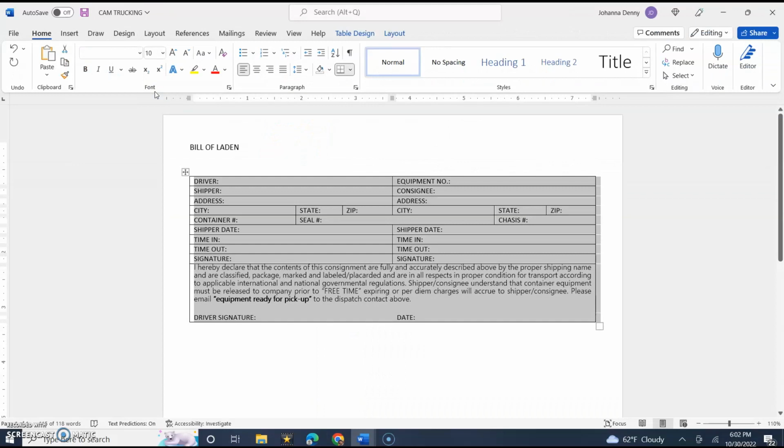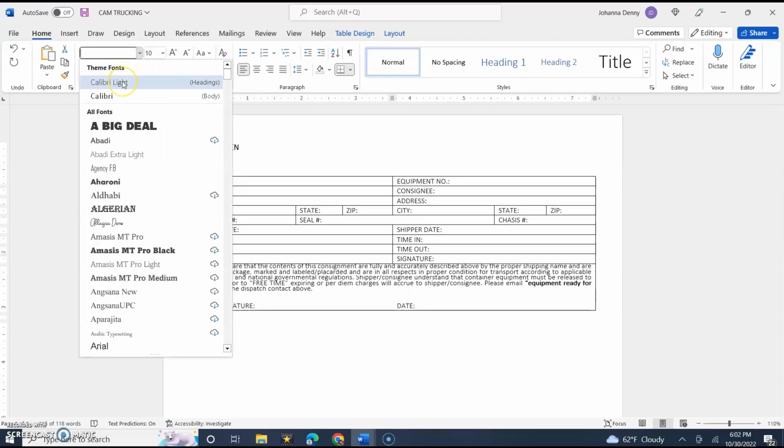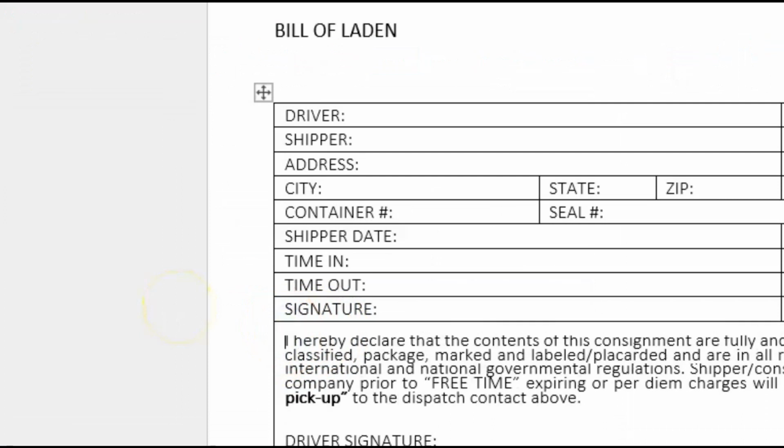I kind of like the font for driver and shipper and so forth, the ones that are in all caps, but I don't like the one that says I hereby, right? So let's use something like Calibri Light. Now where it says I hereby and the line on top of there, it looks too close, so I'll just press enter to bring it down some more.